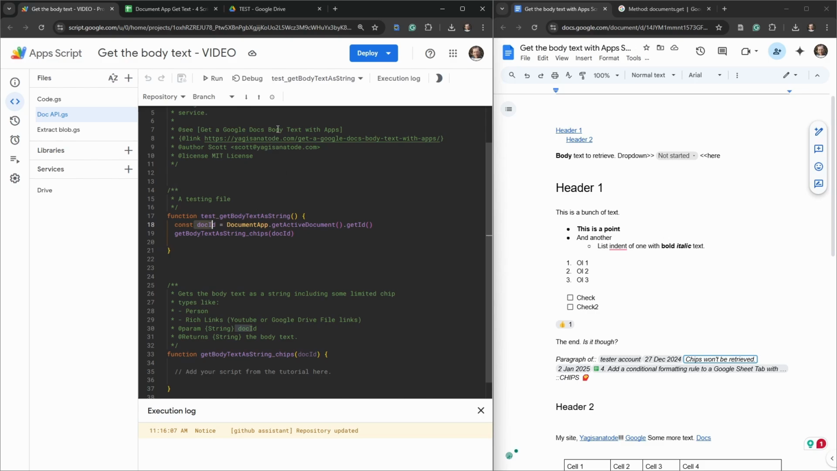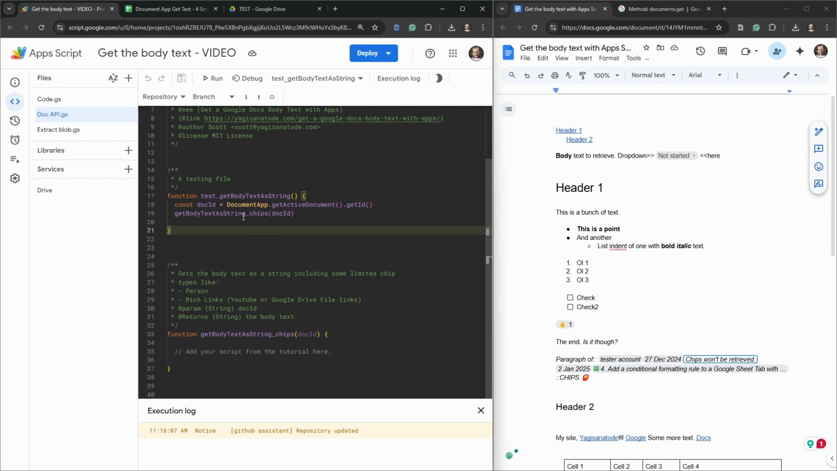And we can do that if we're running the local one. So if we're opening it up from the Google Docs, so it's a bound Apps Script project, then we can use DocumentApp.getActiveDocument().getId(). Otherwise, we would have to go in and manually find the ID here and copy that in here as a string. And then this will run the getBodyTextAsString function, which is here.